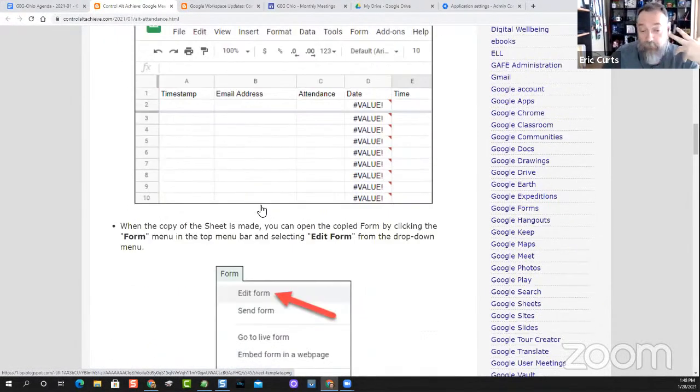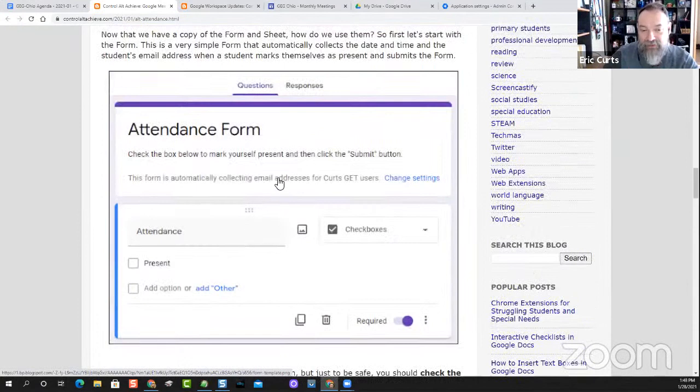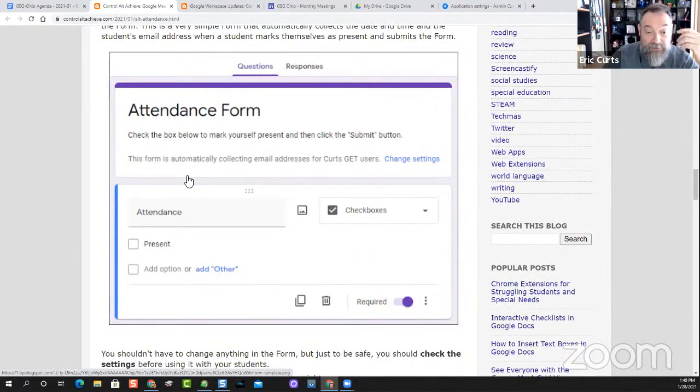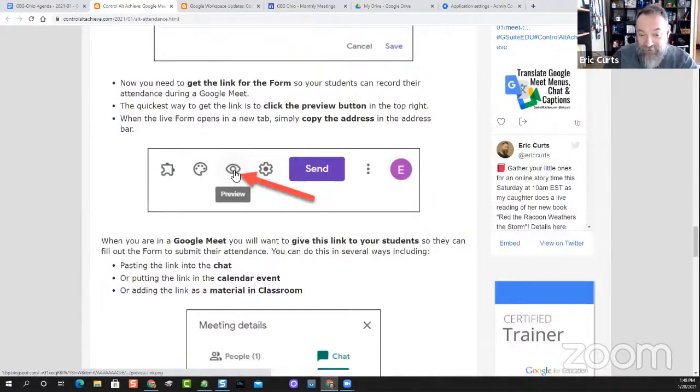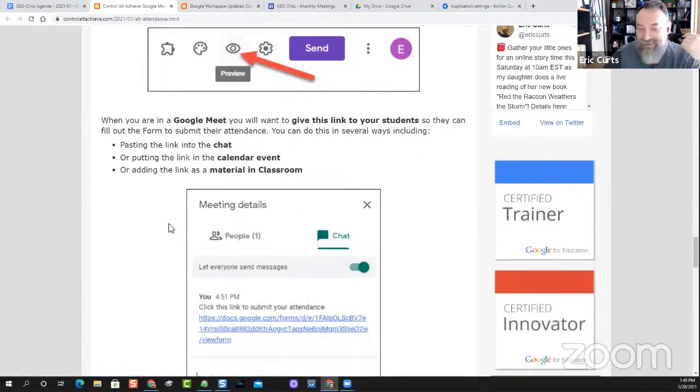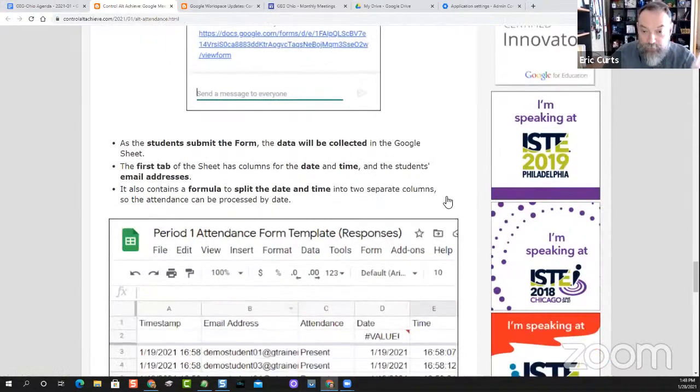Basically the form is crazy simple. All it is, is a little box to check that you're present, but the settings are set to automatically collect the students' email addresses. So you grab a copy of this form, click on the little preview button to get the link, and make that link available to the students. It could be in the chat, in the calendar event, or in Google Classroom; you could just have it as a material in there. So we always know, hey guys, every time we have a class, don't forget, have you clicked the link to take attendance for yourself? As the students do that, because it's automatically grabbing their email address, it just fills up that form for you.